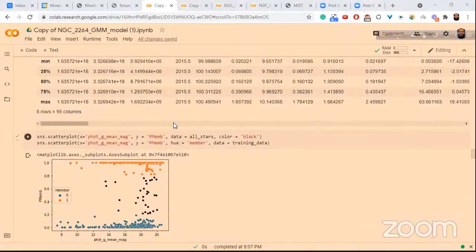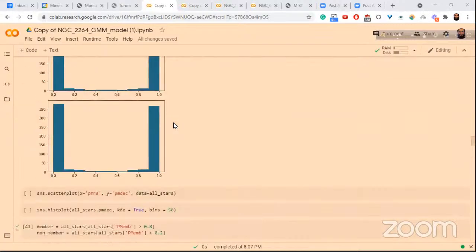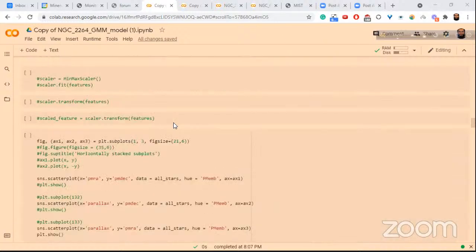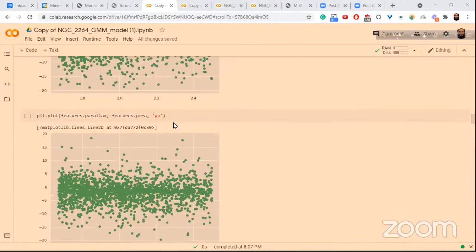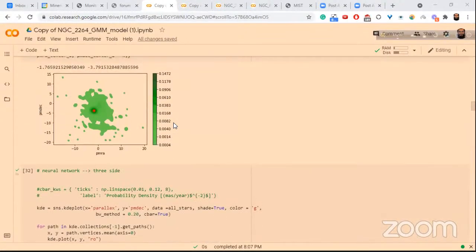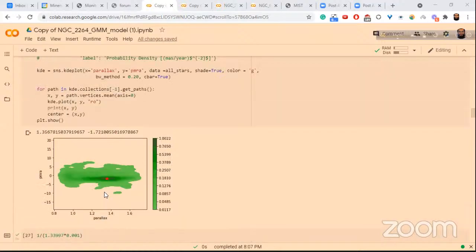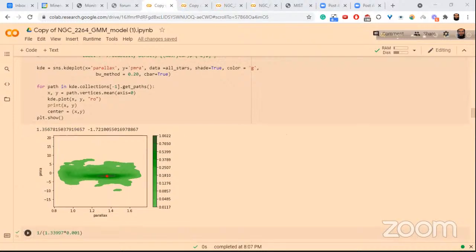Another positive thing I found is that I didn't use any literature yet. I just took the raw data and tried to find the point where the density is highest in the PMRA PMDec graph, and also in the parallax graph. So the GMM was able to find them from these plots, before filtering.